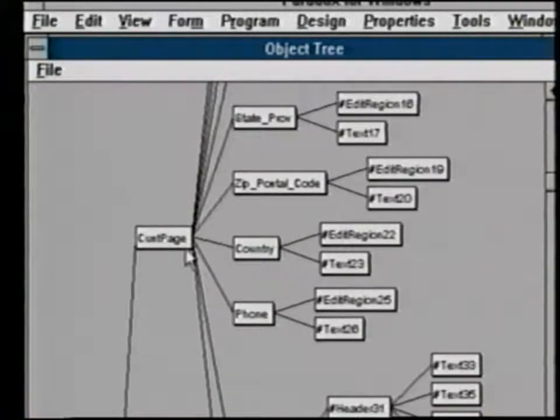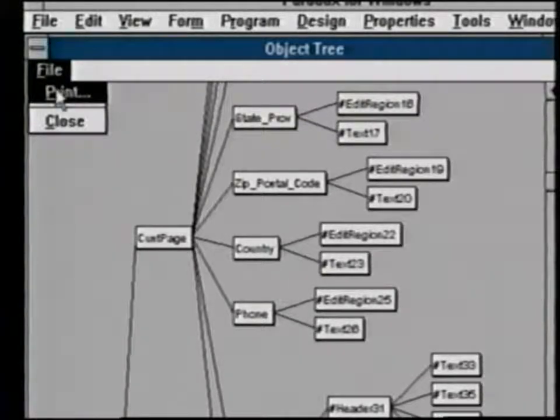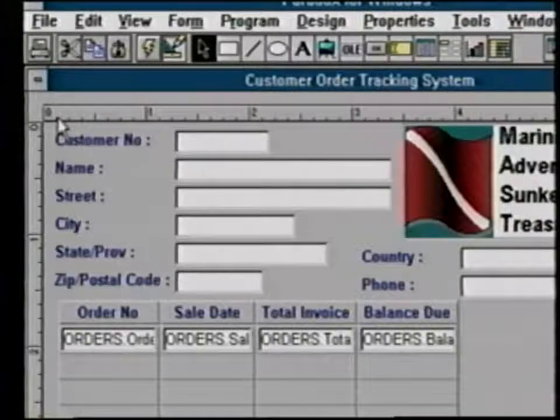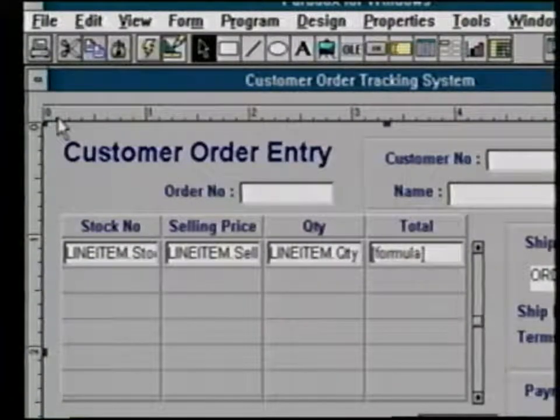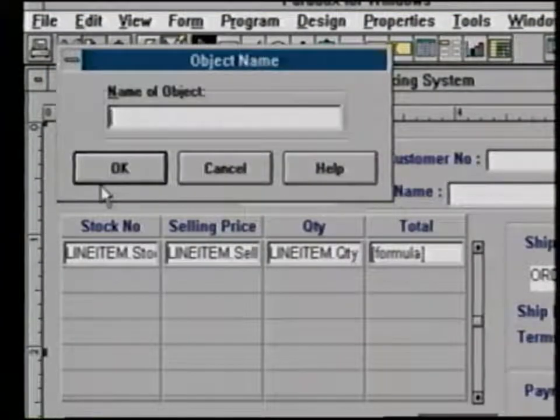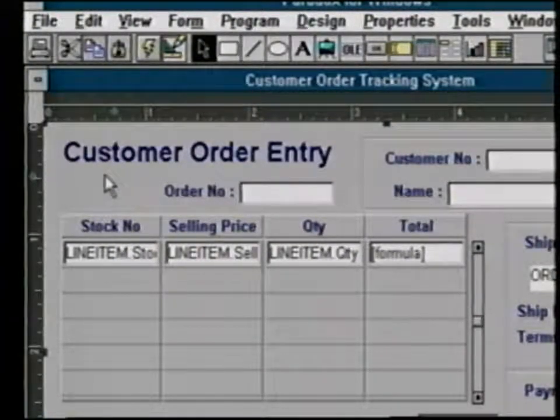The object tree shows every UI object on your form. You can print the object tree at any time by clicking on the File menu and choosing Print. Close the object tree and then move to the second page of the form. With the page selected, right-click and then click on the title bar to rename the page Ord Page. Then click on OK. It would be much easier to move between these two pages without having to use the hotkeys Shift F3 and Shift F4.